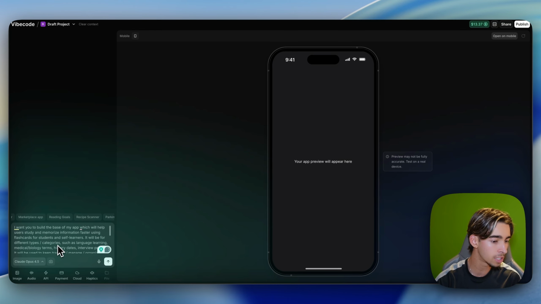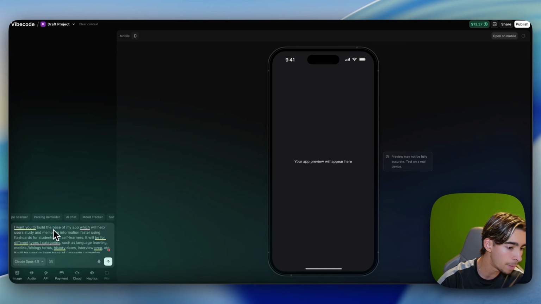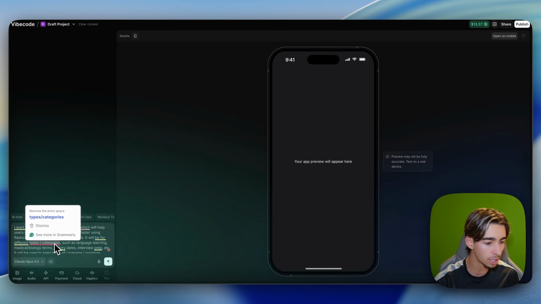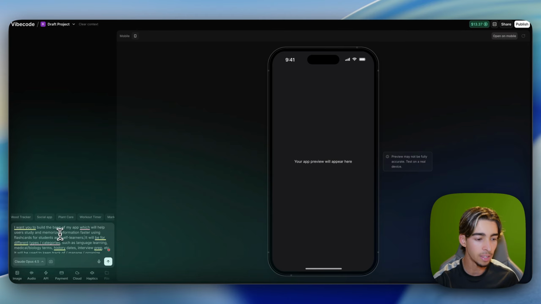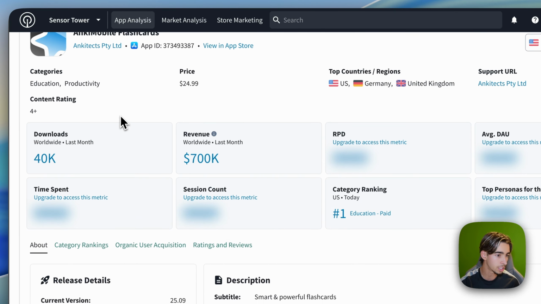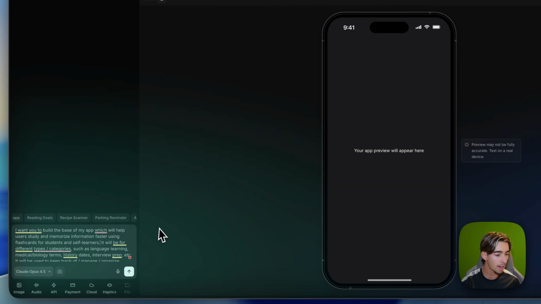So in my case, I have this prompt, which I made using my template, which once again, you can find with the first link in the description on my free school community. And I basically just asked ChatGPT to replace the blanks with my app idea. So we're literally going to be making the actual flashcard app, which helps us memorize information faster. I basically just described the inspiration, which is Anki Mobile flashcards. That's all. So now that we have the prompt, we just need to select the AI model.